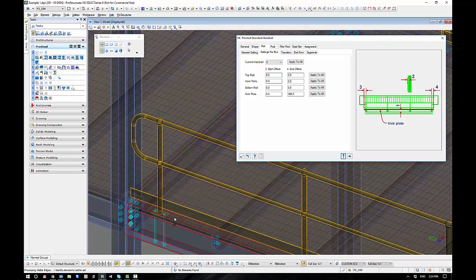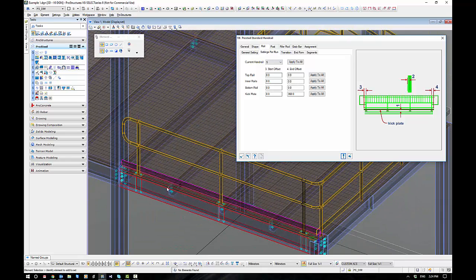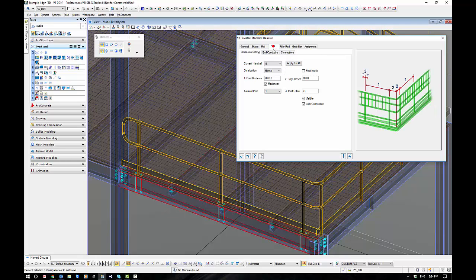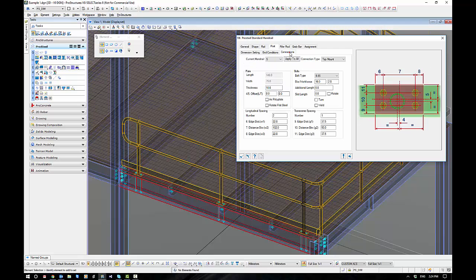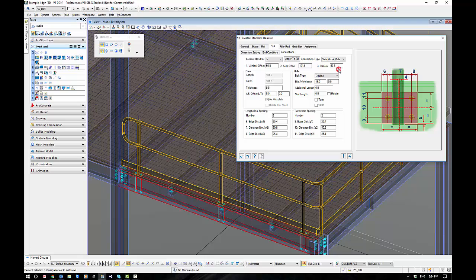Now you can see that I've also got some connections here. That's because my global connection was based on center. So I'm going to want to fix that per run as well. To do that, we're going to go to post, and we're going to go to connections, and instead of being top mount globally, this particular panel, number 5, I want a side mount plate.